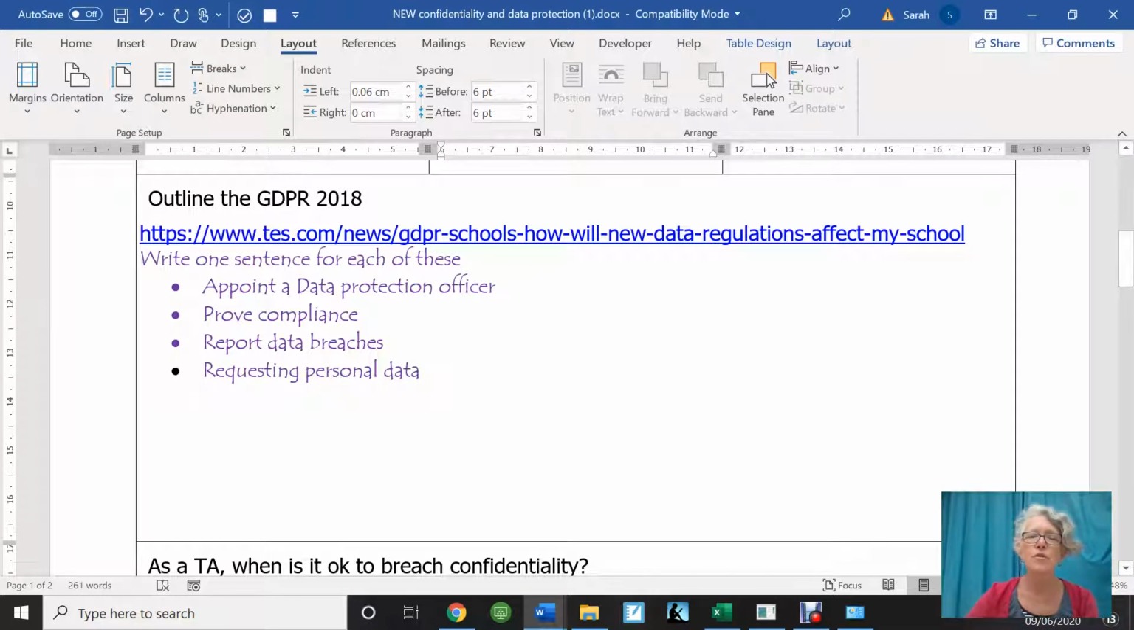Schools have to prove compliance now. They can't just do everything correctly. They've got to be able to show that they've done it correctly. So they have to keep records of everything that they're doing. And for example, they have to report data breaches. If somebody accidentally gives out some information to somebody that they shouldn't have given it to, they'll have to show that they record these things.